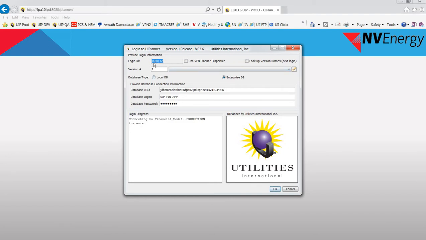Now, if you're having trouble getting past this point, it's probably because you are not currently added to the access to UIPlanner, so you'll have to contact the UIPlanner admin and have him add you to the system. You would have to provide him your user ID and obviously your first and last name, but you'll probably already have that in an email if you send it to him or her.